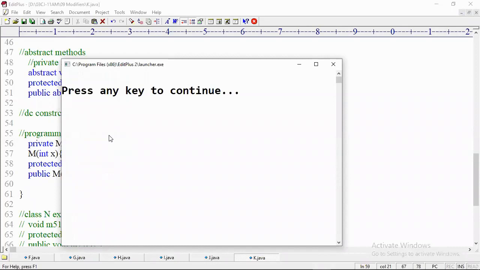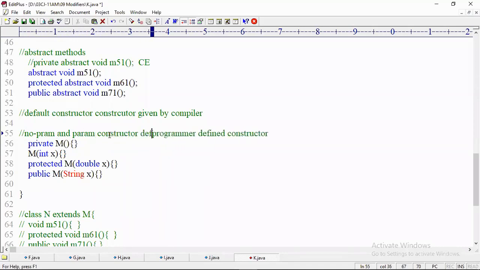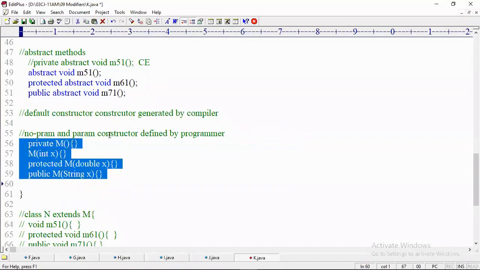So this is a very important topic: the constructor. There are two kinds of constructors. The default constructor, given by the compiler, with no parameters; and the no-param and param constructors defined by the programmer. Now you can declare them with any of the accessibility modifiers.